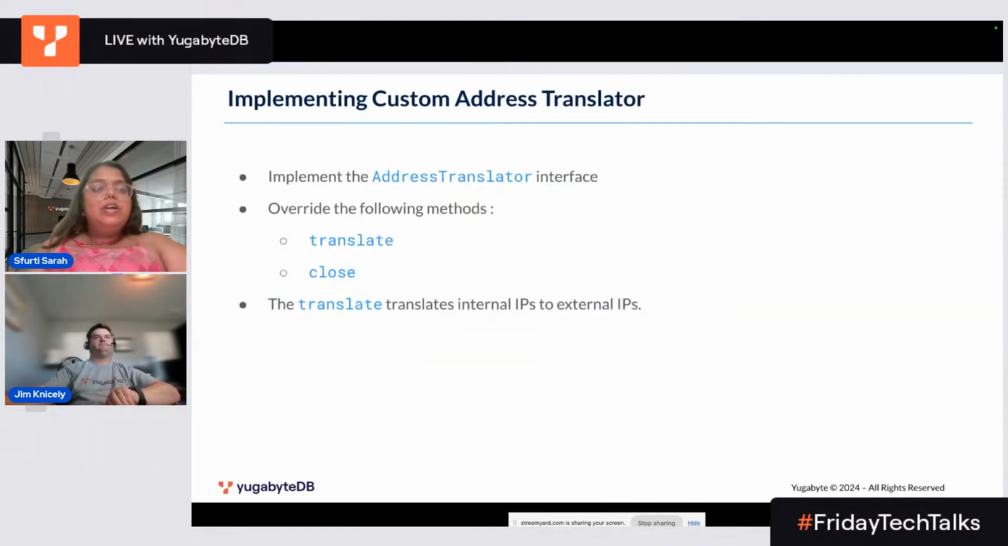So to implement the custom address translator, you just implement the address translator interface and override the translate and close methods.